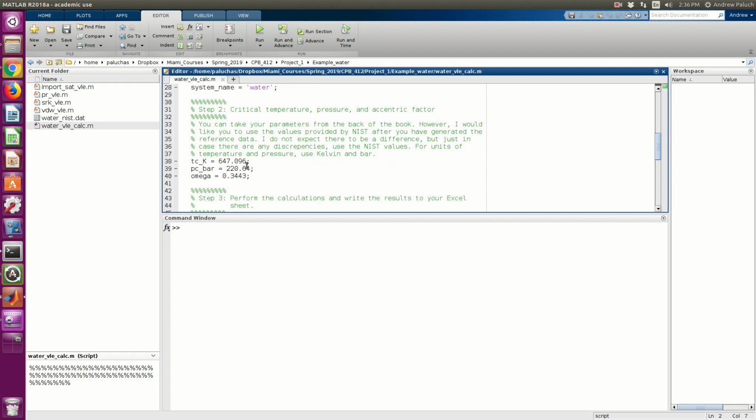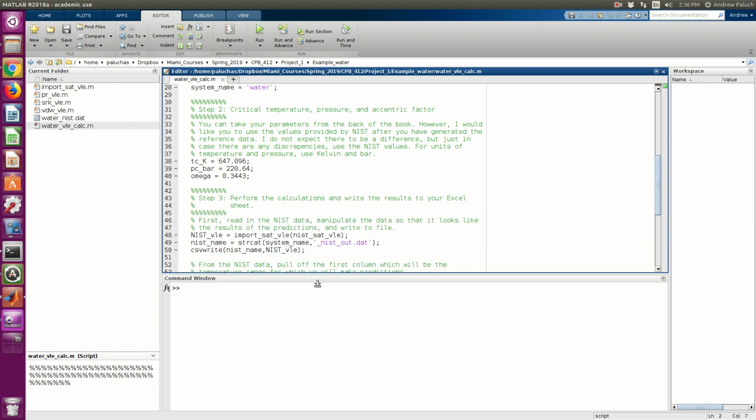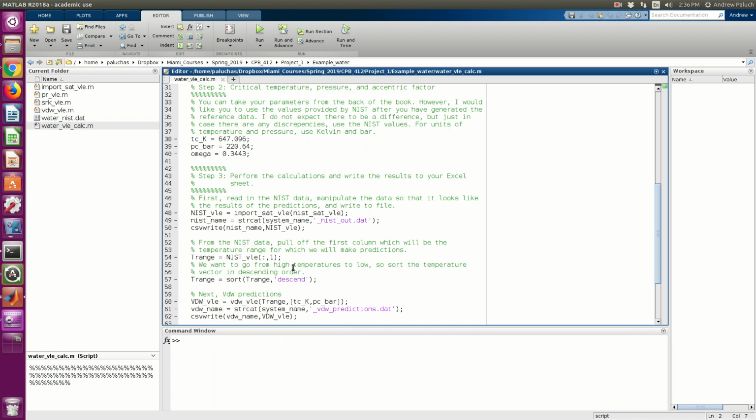And that's all that you would need to do in terms of updating this script. You don't need to touch anything below this. What I'll do is peek at the rest of it so I can give you an idea of what it's doing. So I need to update step 1 and step 2.